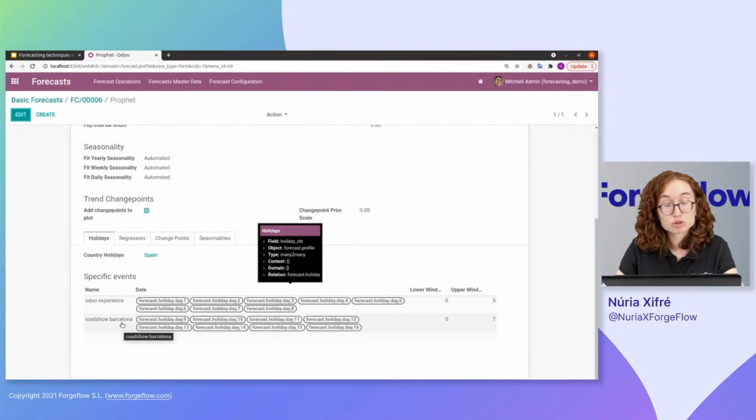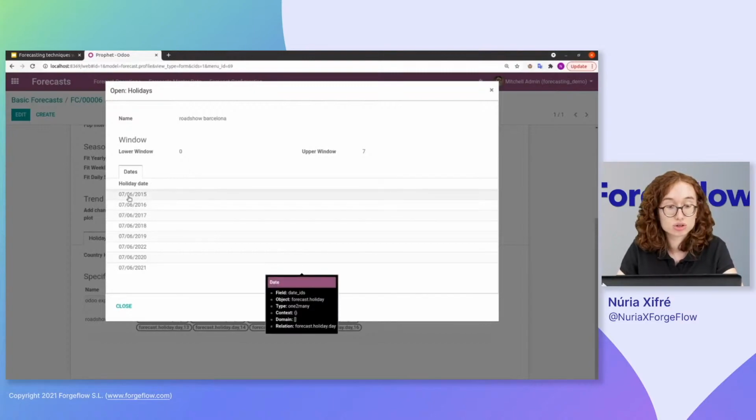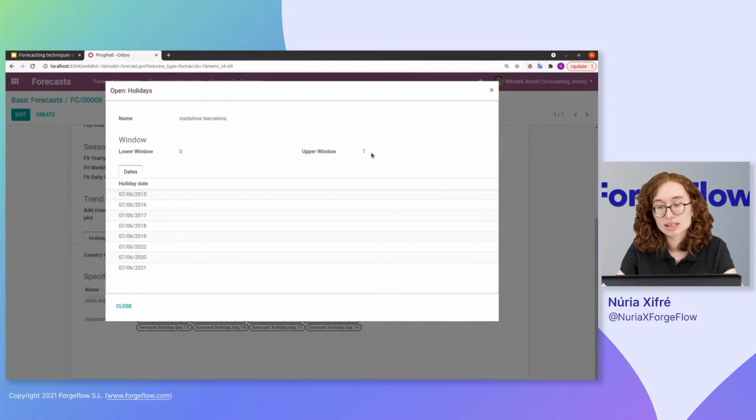I can add multiple events. For example, here I have added also the roadshow that takes place in Barcelona. I said that this roadshow takes place every 6th of July and that its effect can last until 1 week after the event.